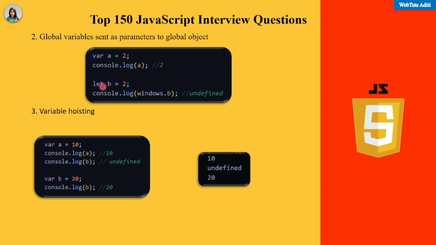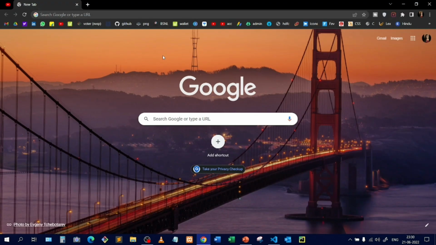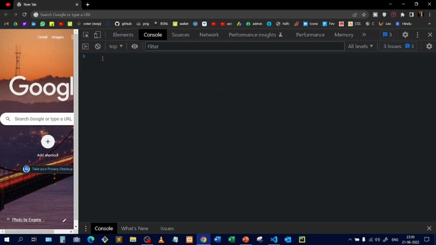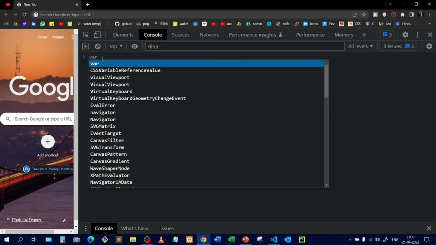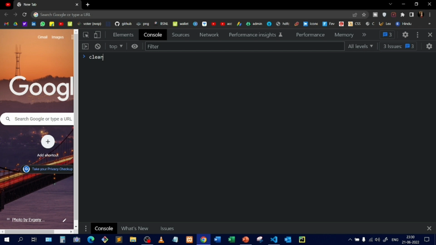But when I declare a variable with let, it will not give me the value 2, because the value is not stored in the window object. Let me show you in the browser, then it will be more clear to you. So let me open the browser and open the inspect panel. I'll use the shortcut key Ctrl Shift I. Now let me first clear this console, so that if there is any variable, it will be cleared out.